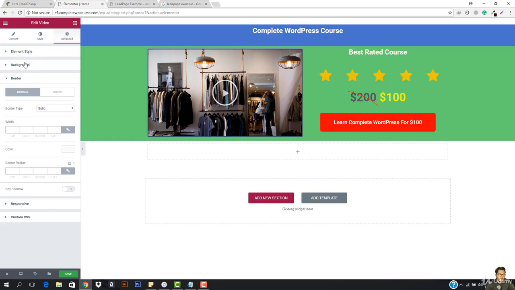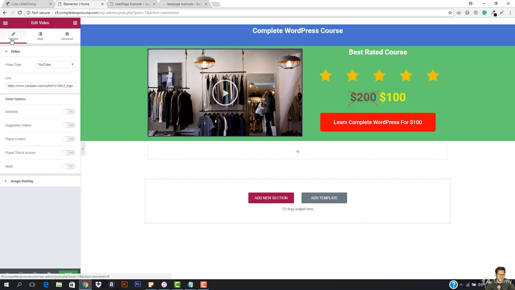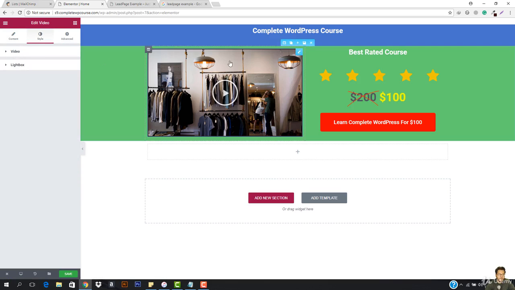So you also have the responsiveness. So you can hide on tablet, desktop, and everything. And you also have the custom CSS. So you can see everything looks pretty cool and amazing. Okay, so now we're totally done with this. Now here we want to design this. But first let's just come here and make it the full width.